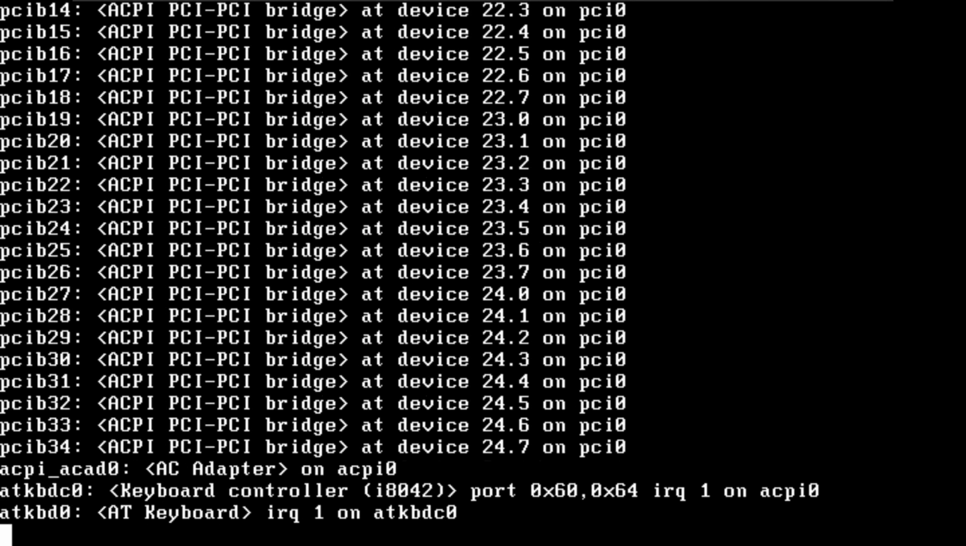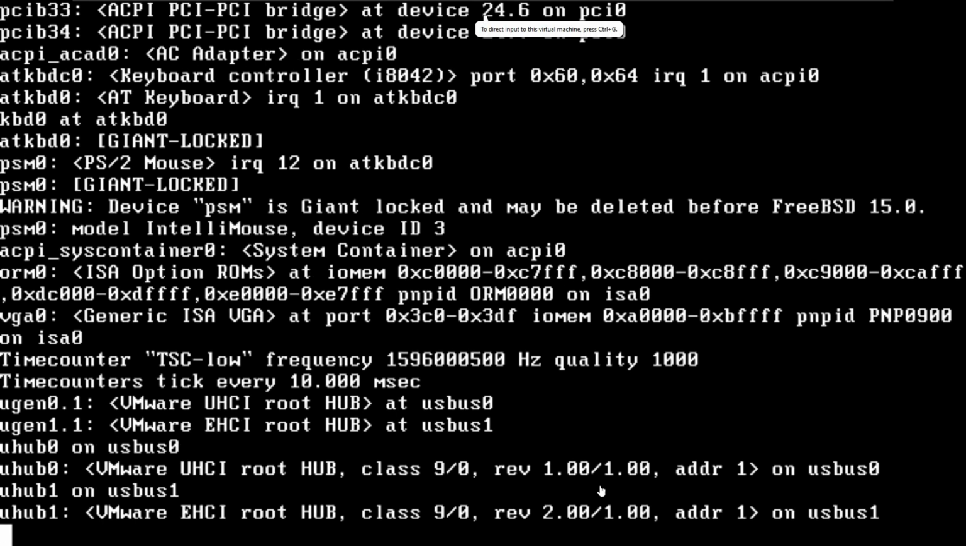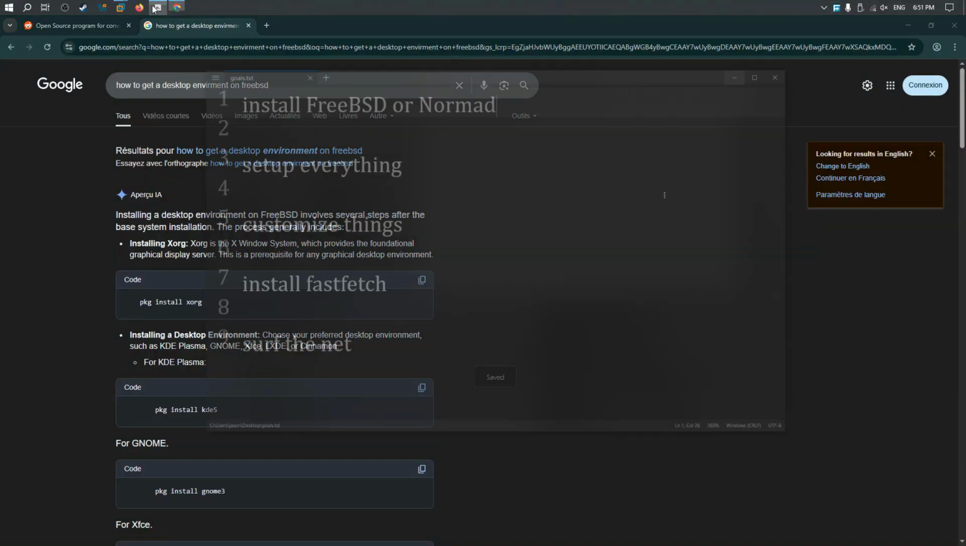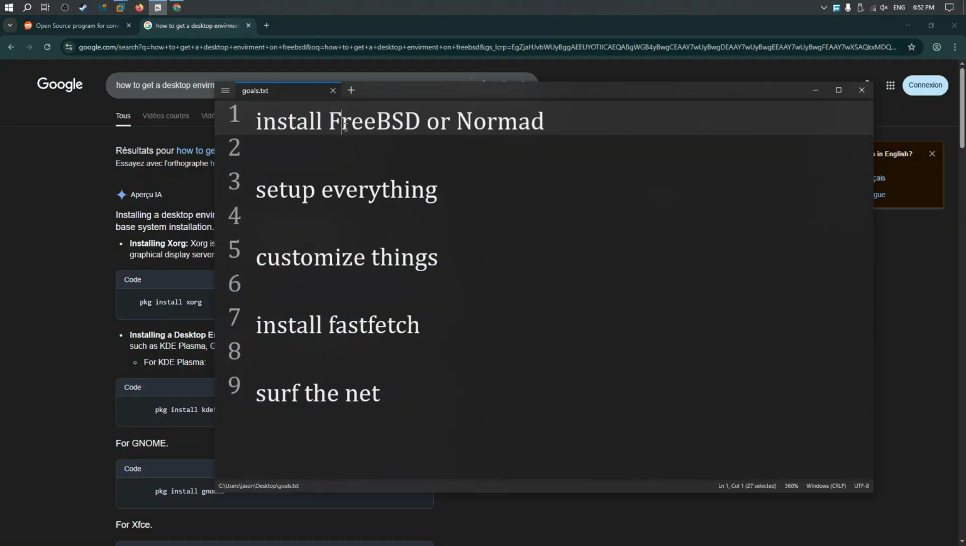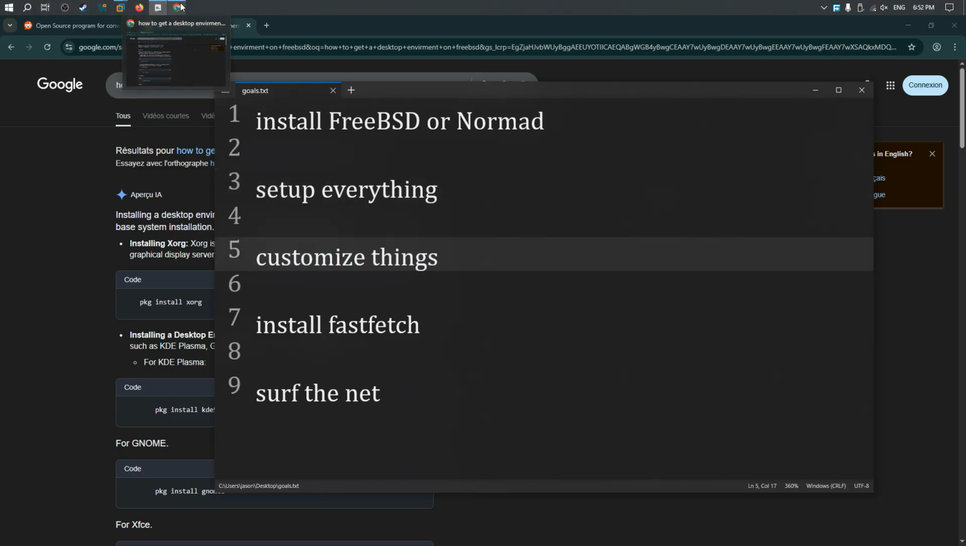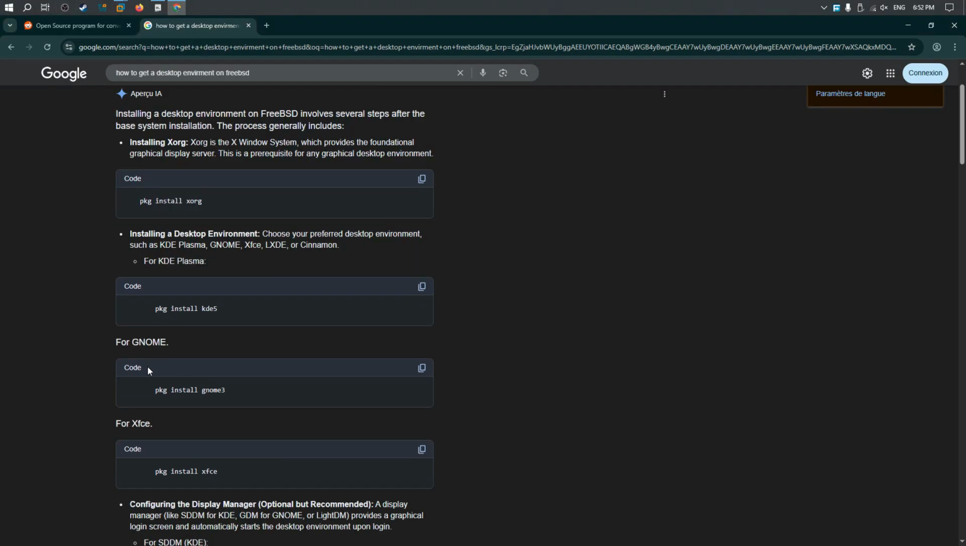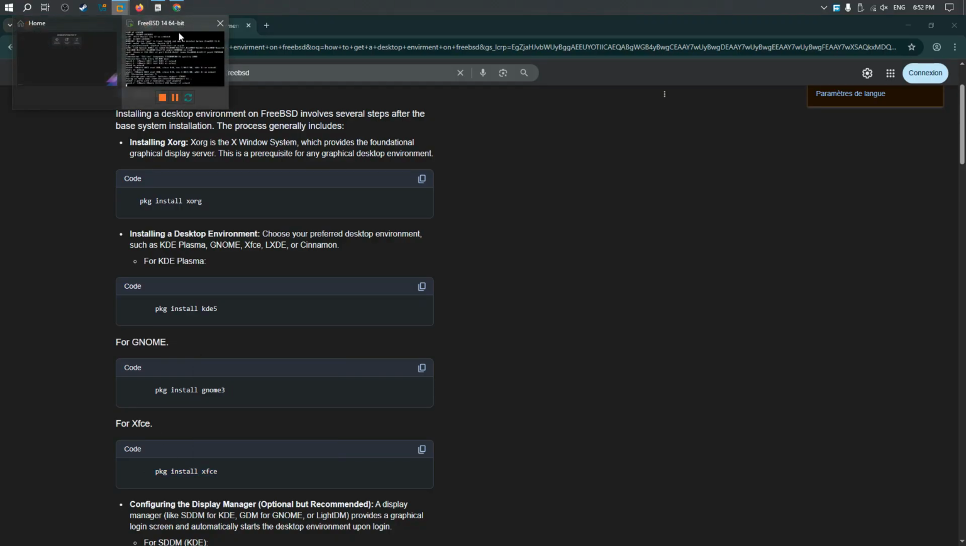I have some goals. So the first goal was to install FreeBSD, okay? Then set up everything, which I kind of did. So I set up FreeBSD, so it's ready to go. Customize things. But I cannot customize anything since I will have just a terminal. That's why we're gonna install XFCE by going with pkg install xfce. Okay, let's just do it.